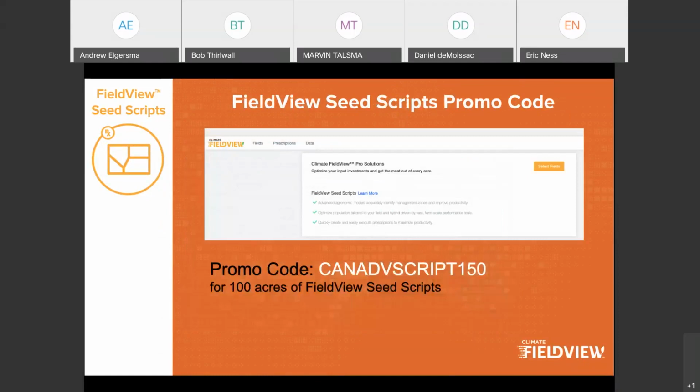The one thing I want to highlight is, first of all, that you can select your fields by going to the buy section and purchasing the FieldView seed scripts for corn. They are $1.50 per acre, and you have to select those fields and pre-buy them. You're basically upgrading those fields to Pro that you would like to make a seed script for, and then you can go ahead and use the tool that I've just showed you.